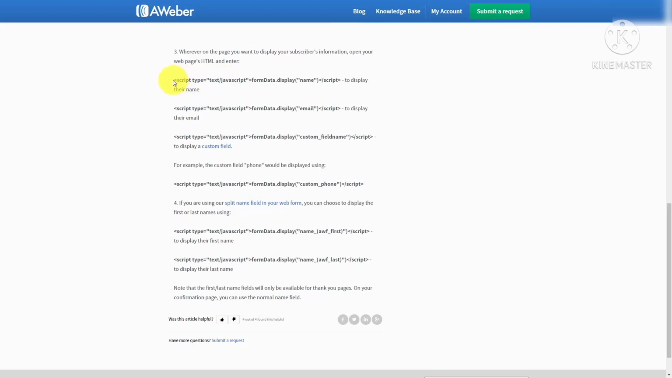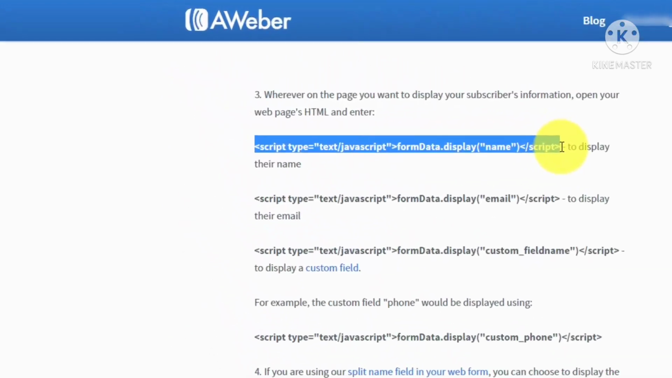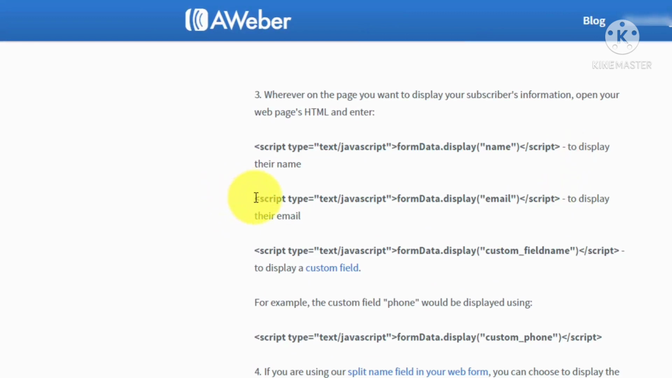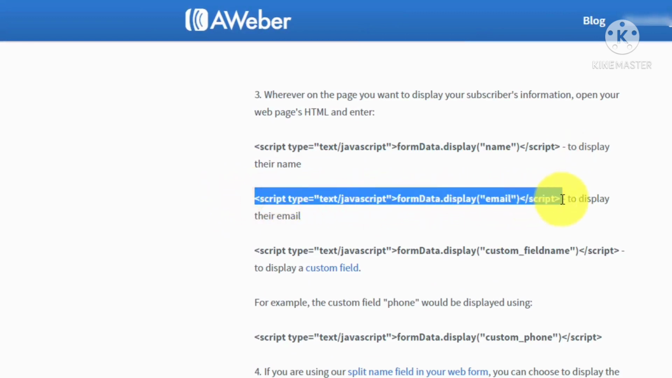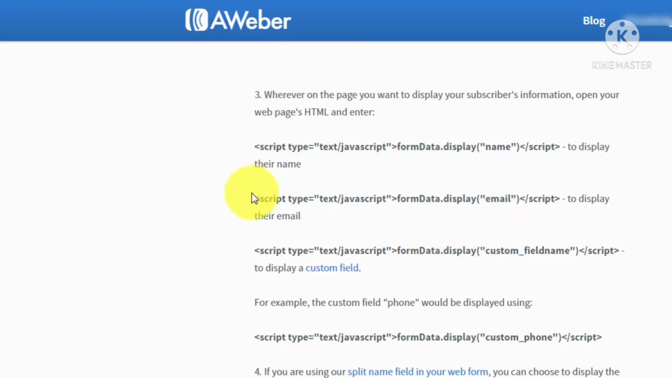And wherever you want to display the person's name, you would place this HTML code that you're looking at here. Wherever you'd want to place their email address or customize with it, you use this code. Now again, you are going to have to know HTML coding in order to use these scripts. But if you know them, this is a great way of being able to personalize the actual thank you page.